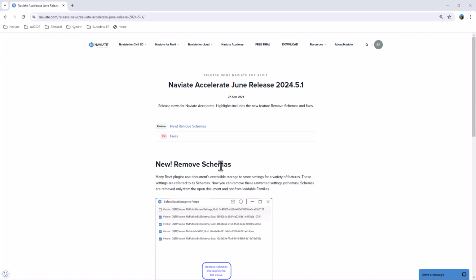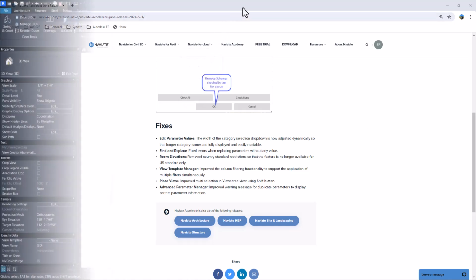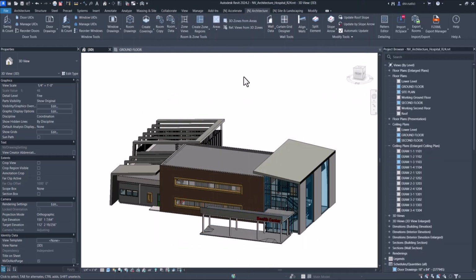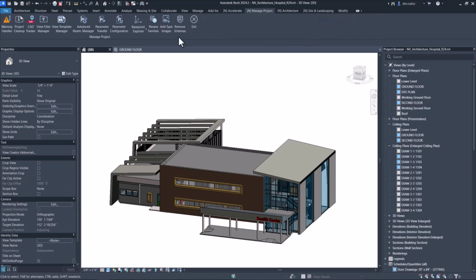We also have a variety of fixes to the Edit Parameter Values feature, Find and Replace, Room Elevations, View Template Manager, Place Views, and the Advanced Parameter Manager. All right, let's dive in and take a look at this new feature and fixes in action. The new Remove Schemas feature is located in Navigate Accelerate's Manage Project toolbar. Here we have the Remove Schemas feature all the way on the right-hand side.